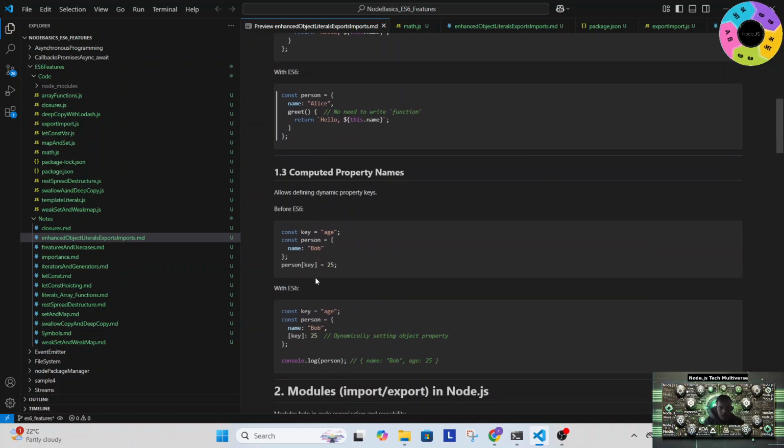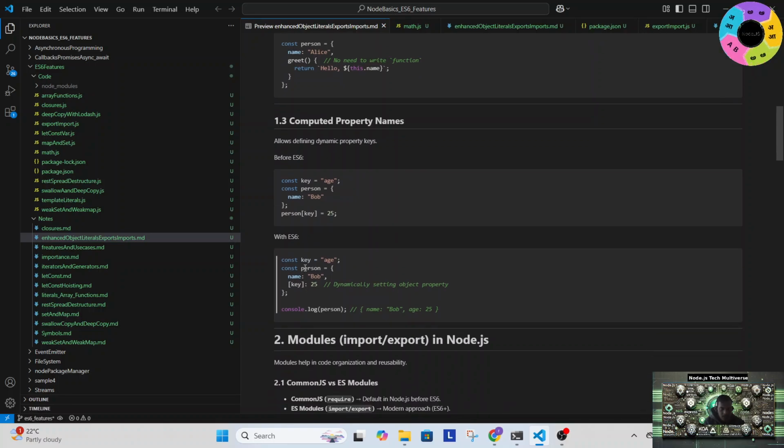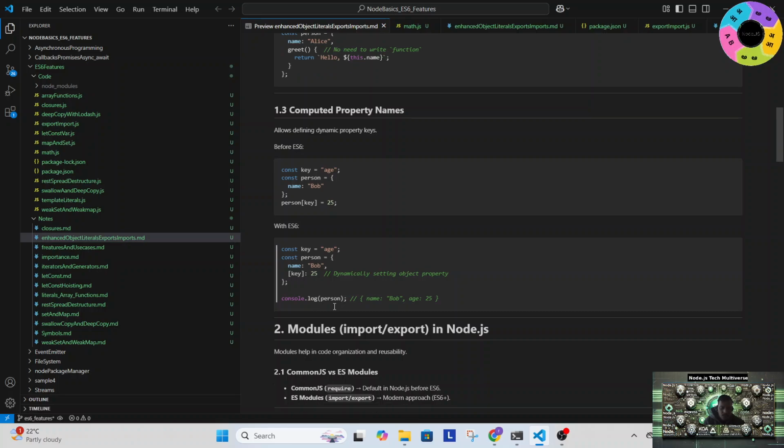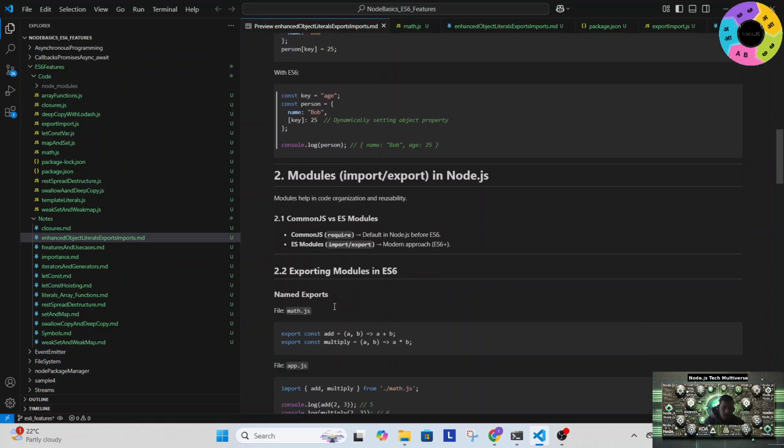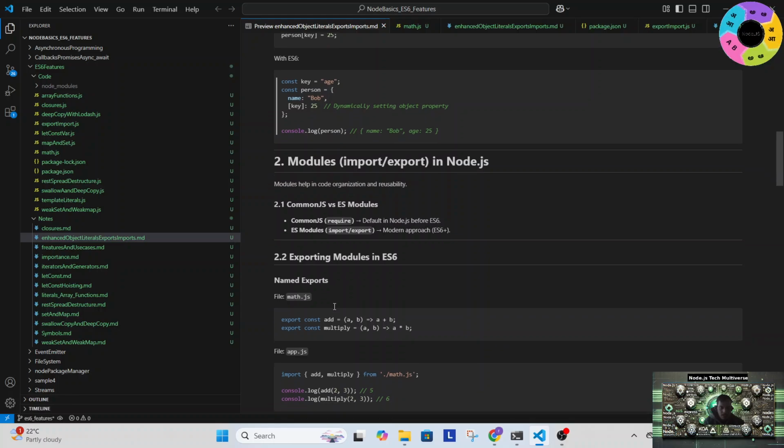When coming to giving dynamic properties, before ES6 we would assign person of keys like this, but now we can directly write it like this, key and 25. This object literal syntax is similar to destructuring only, so that's why I'm not giving examples on it. You just read the context, you will get it.